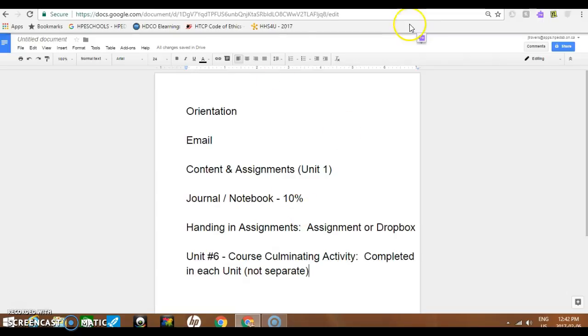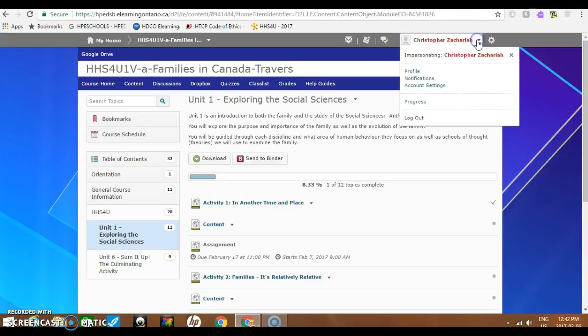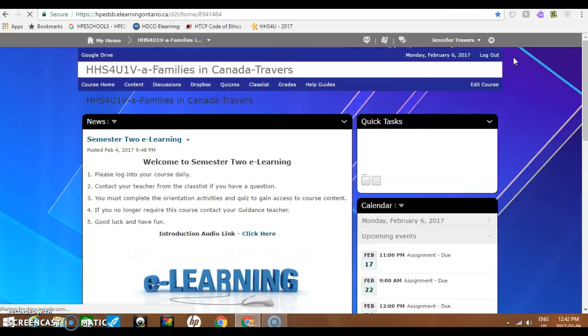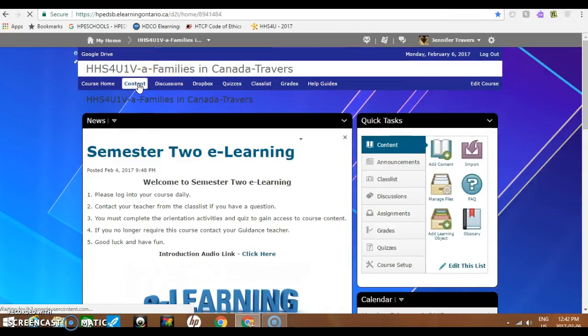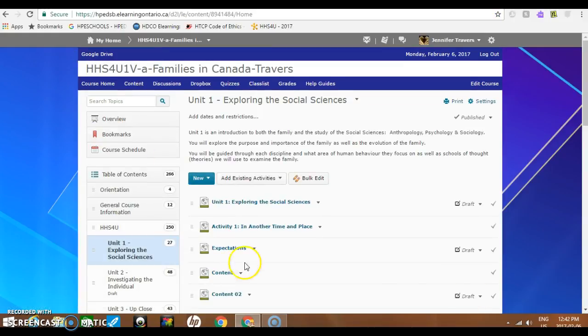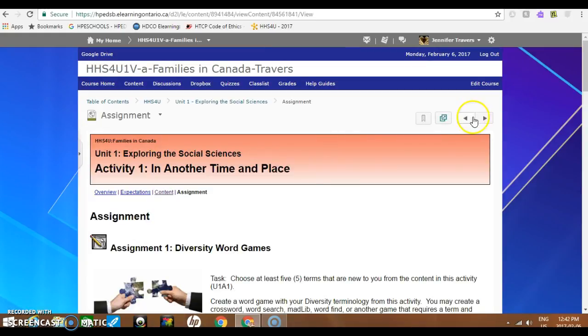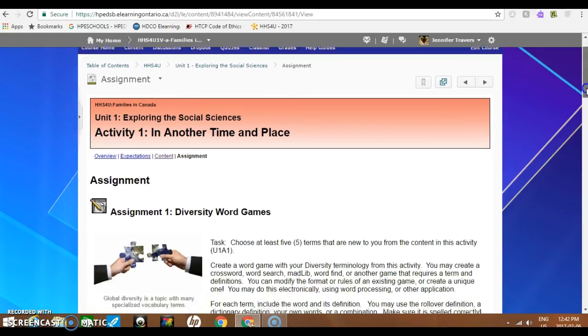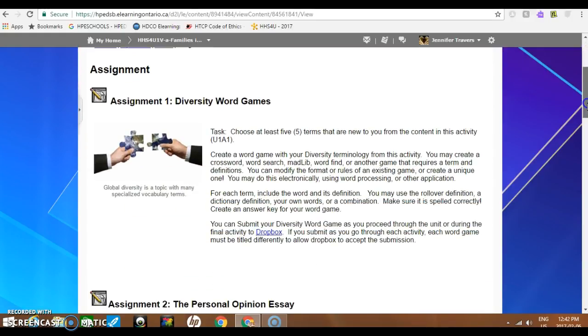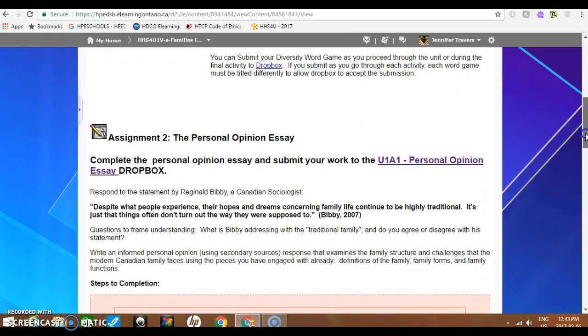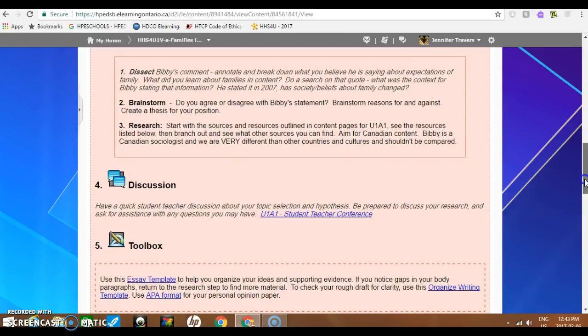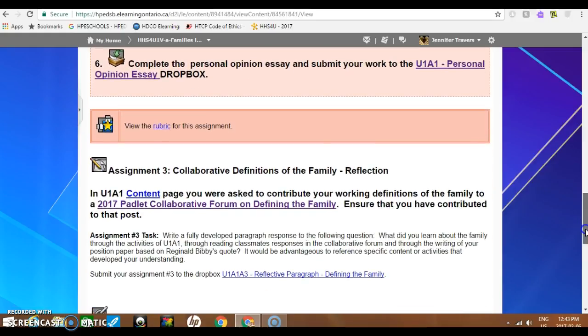If you want to hand in assignments, when you see the assignments, I'll quickly go in through mine. Here's the assignment page that Chris wasn't able to open up. You will see the 3 assignments that are given for Unit 1, Activity 1. First, you will create word games using 5 terms and definitions. You'll write an opinion essay, and you will write a reflection on what you learned about the family.